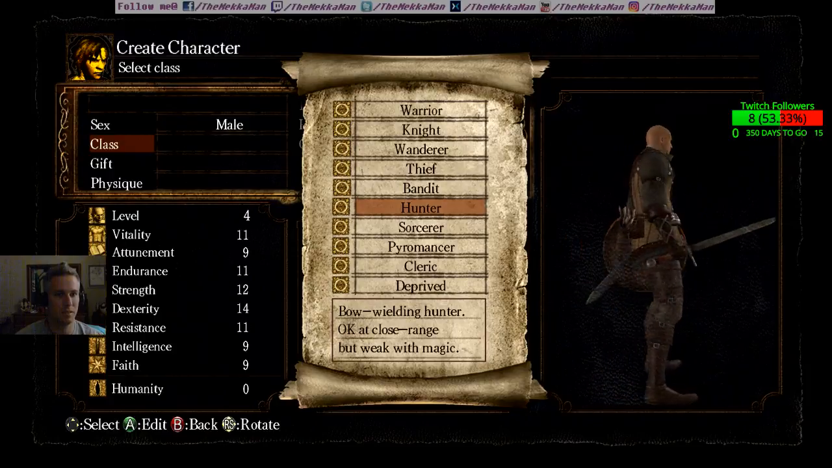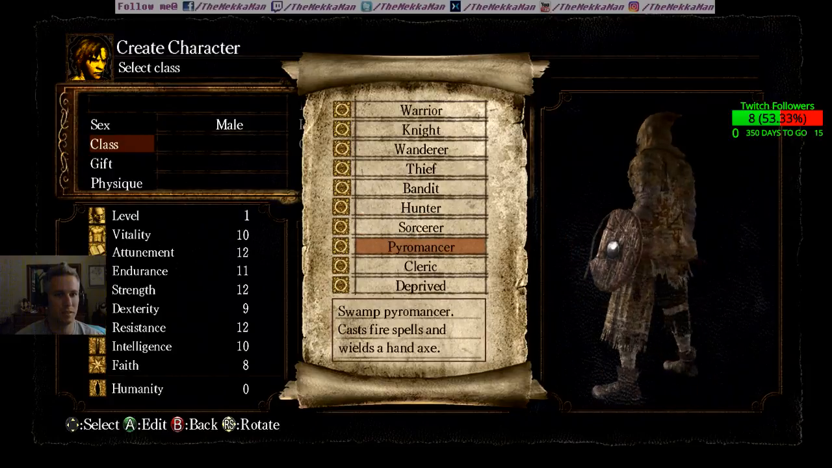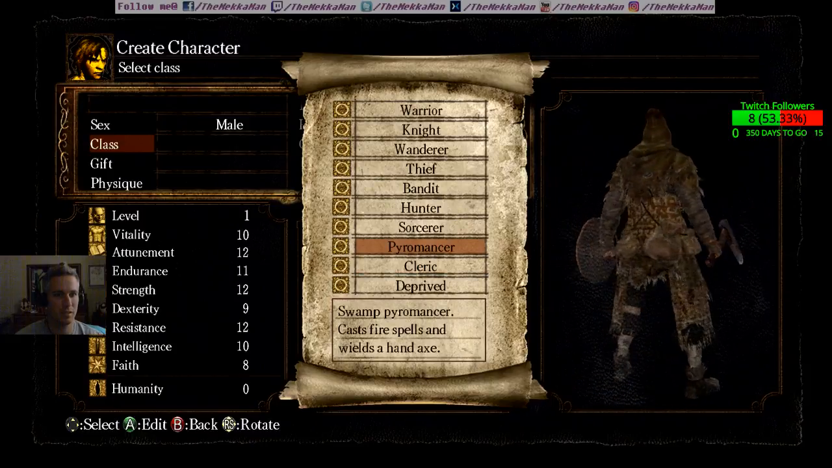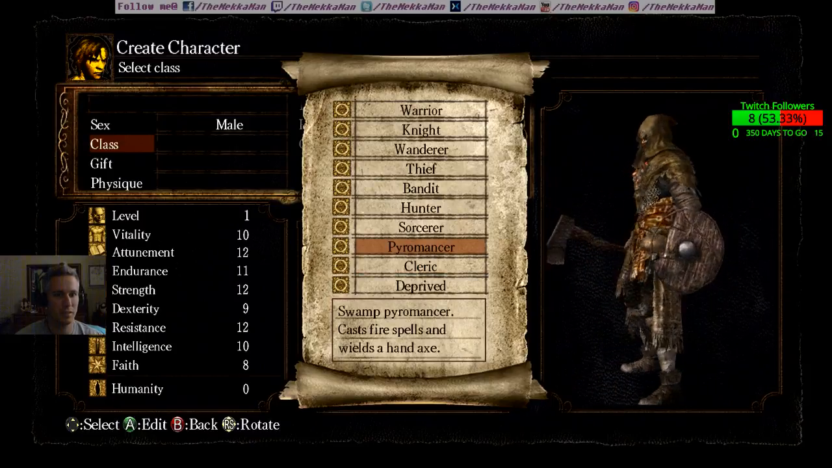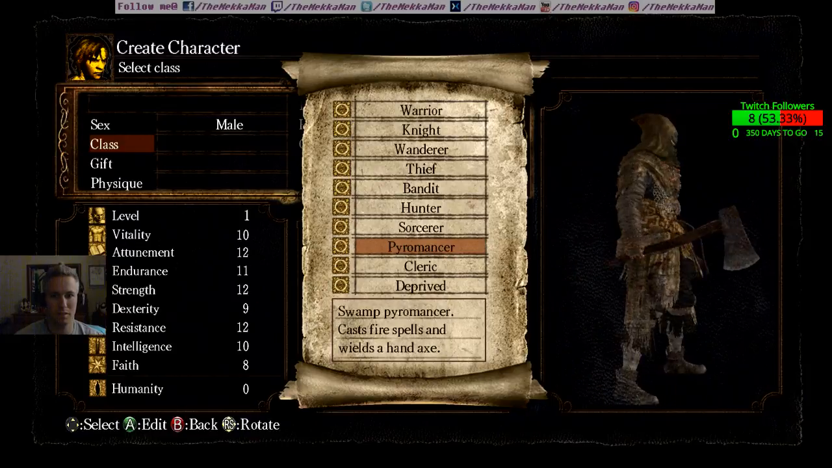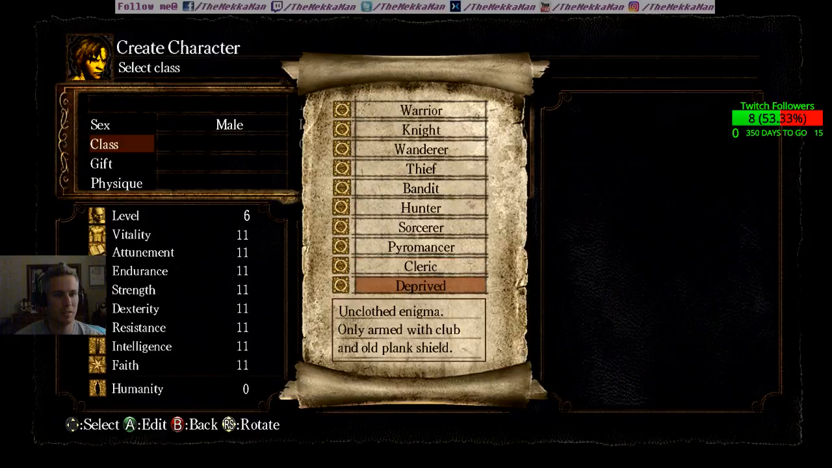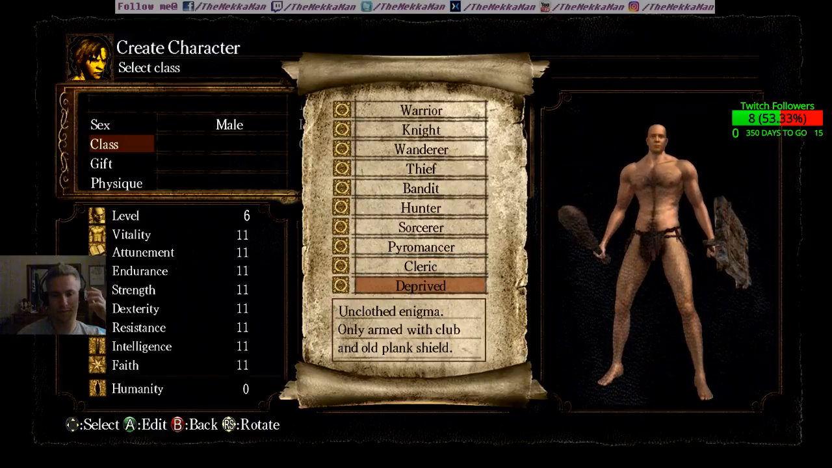The sorcerer, pyromancer, and cleric are primarily spell casting type things. Sorcerer uses intelligence for casting spells. The cleric uses faith for casting spells, and the pyromancer uses just its pyromancer flame. It's not based on any stats. And you can add any of that if you want later. So it's up to you how you want to start.